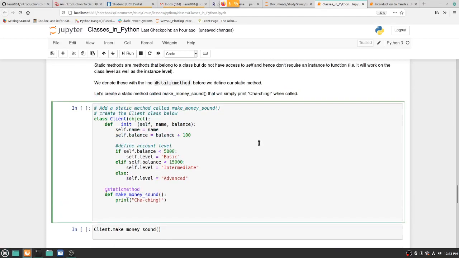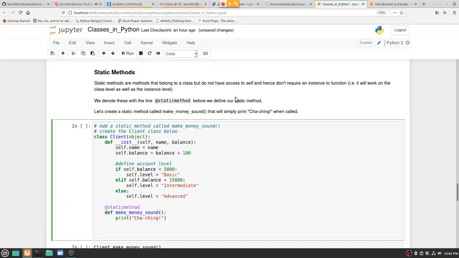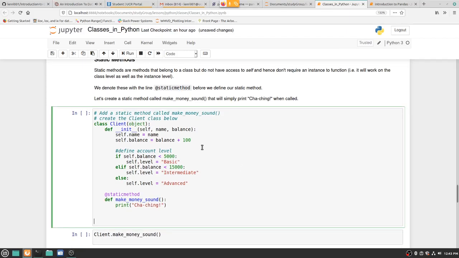So in this case, we can even define a static method. Let's say you want to do something that doesn't require the attributes, like right here. Static methods belong to a class but do not have access to self, and hence do not require an instance of the function. They will work at the class level as well as an instance level. However, the only caveat is you just have to put @staticmethod before.